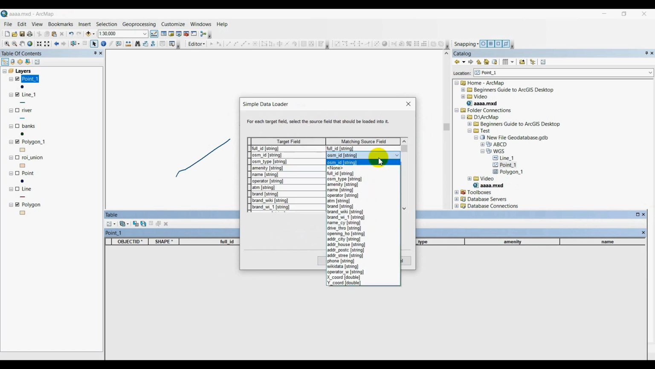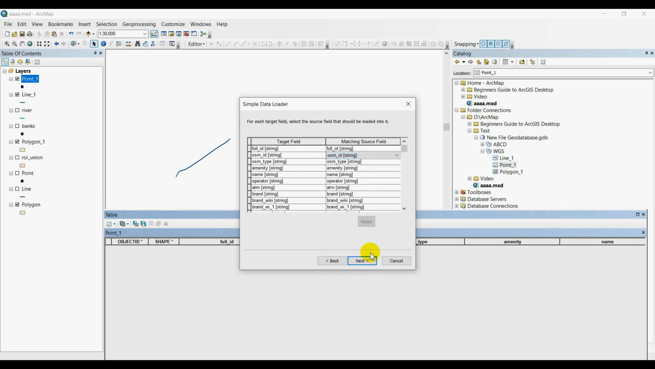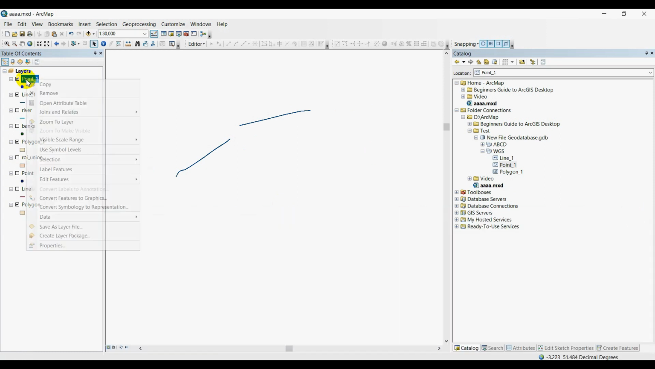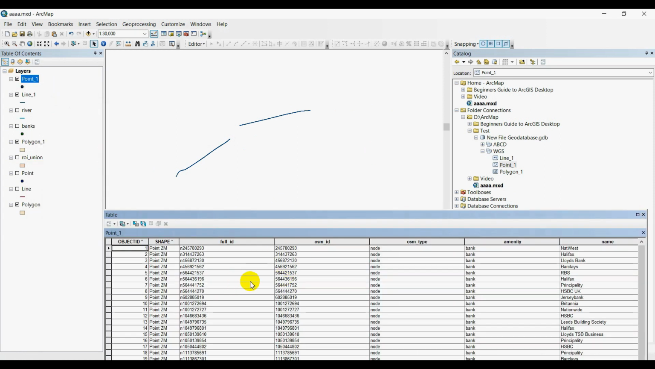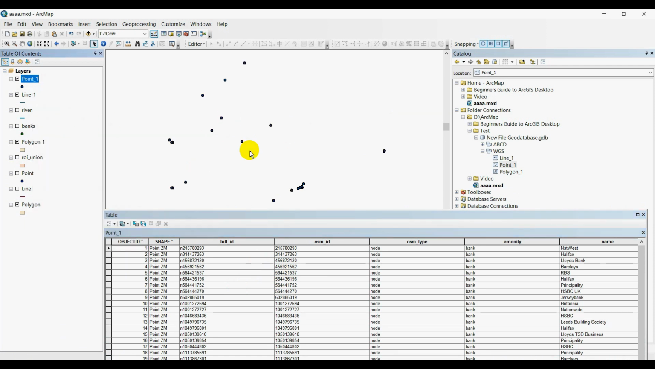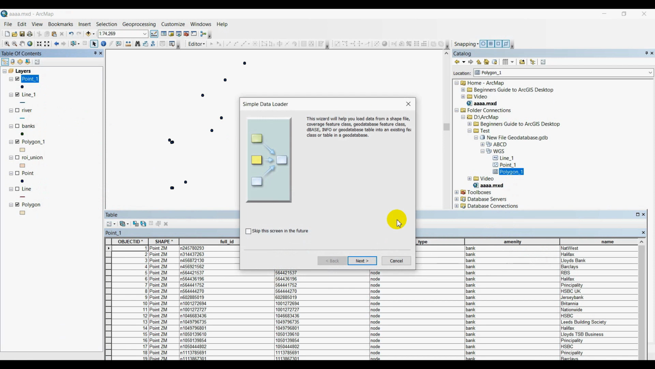As we discussed earlier, you can choose another field to target field, match the target field. Okay. Now we skip it. Next, finish. Close the table. Again, open table. You can see there are a lot of data. Okay. Like as polygon, same as polygon.